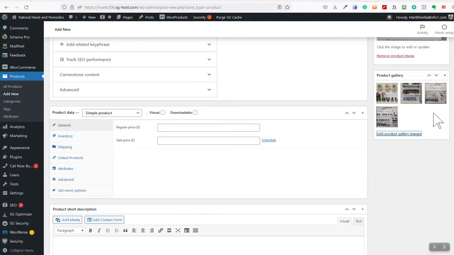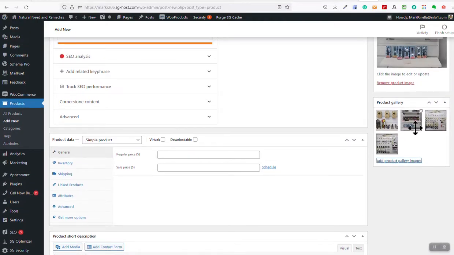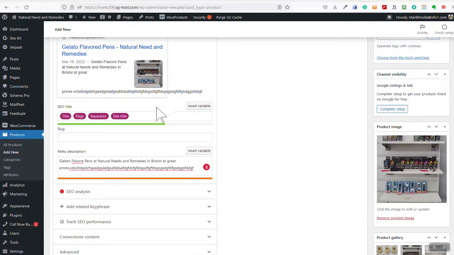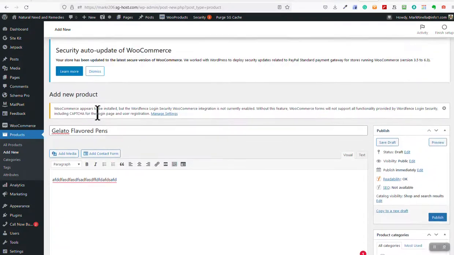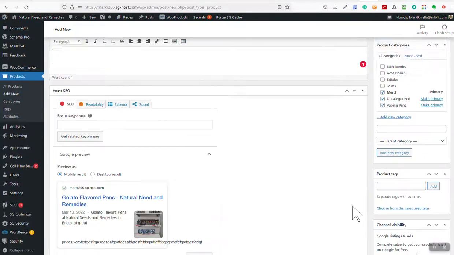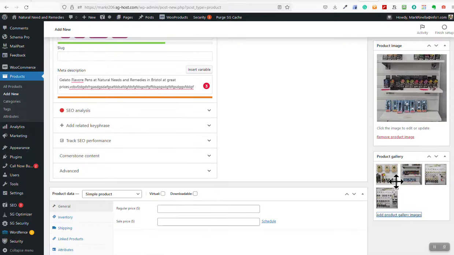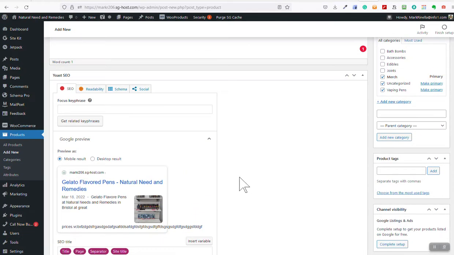And now these photos, these images are not products. These are images of the product. But this is the product. Here, add new product. These are images of the product. So it sounds like I'm trying to help you. And then the other thing here, again, this is a tool that's very important. Your focus key phrase. These are the key words. So gelato vape pens, or something like that. 3 words, 2 words, 1 word sometimes.